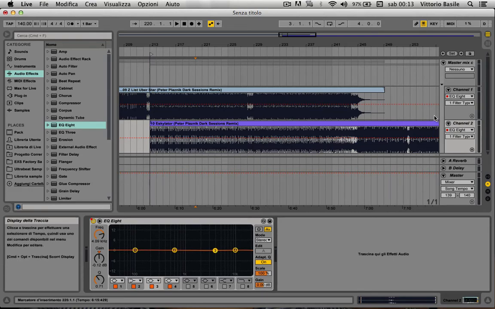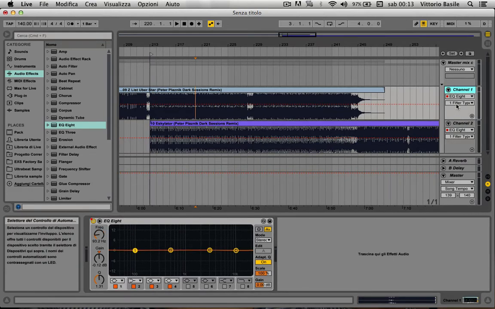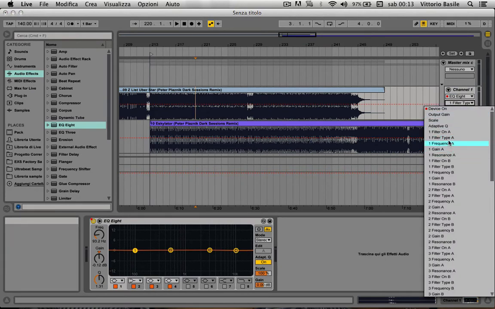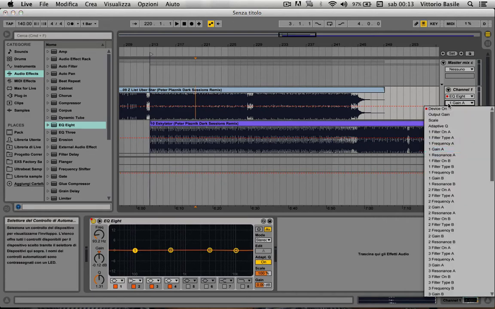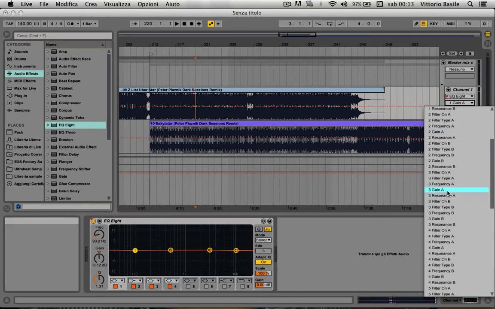Alright, so to control this, you see here, I will select 1 gain A, so it will control the amplitude of this one point. So I will control low frequencies with this. If I want to control this 2-1, I will select 2 gain A. If I want to control the 3 gain A, and so on.